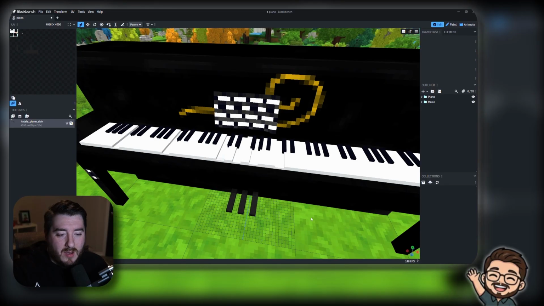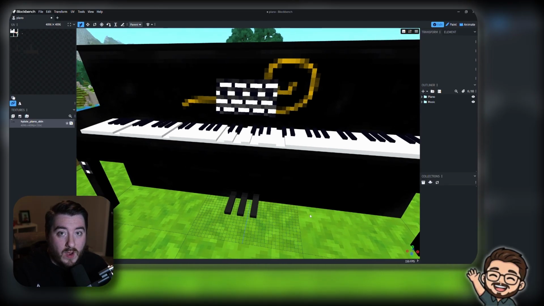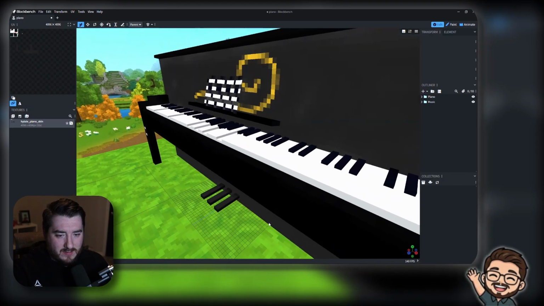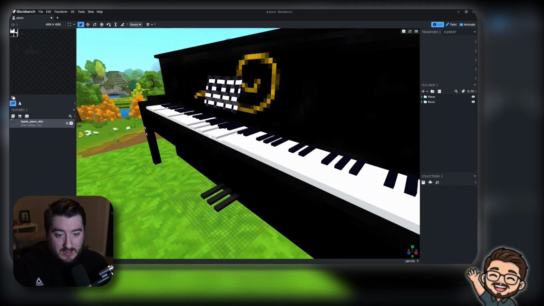So now you can see on the model that I've actually depressed some of the white keys. So you can see that there is a difference in the height, and also that it will be possible to individually animate these keys once I've grouped them properly.